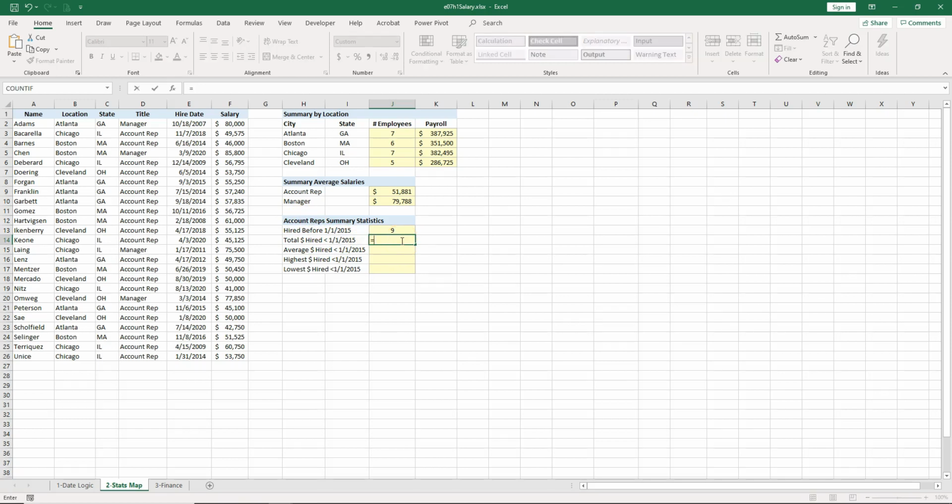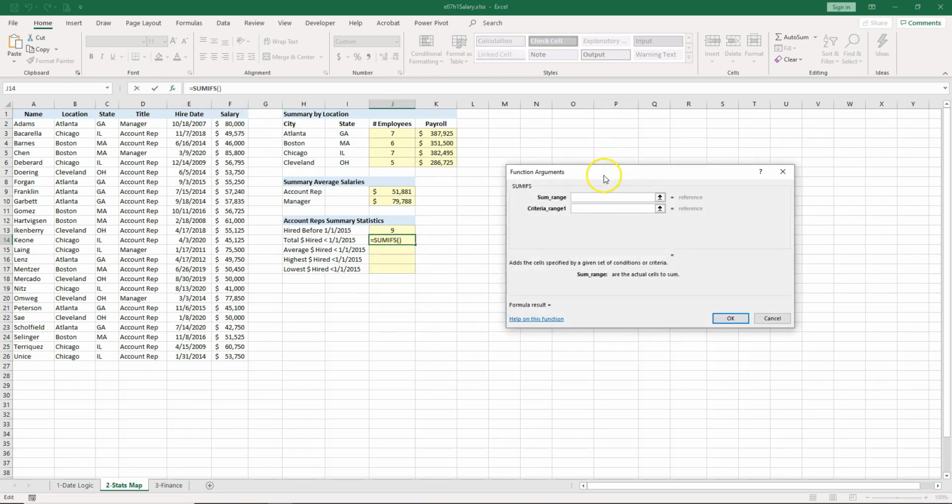So we use the same idea. It would be the SUMIFs, because we have 2 conditions. Let's get more help, clicking on f of x. So you see here, sum range are the actual sales to sum. So those would be all the salaries. Click the first one, Control Shift down, got them all, push F4 to lock them.